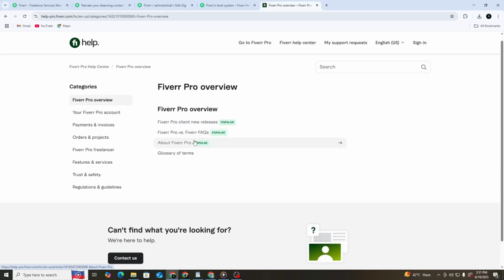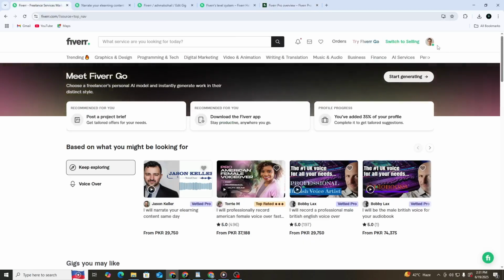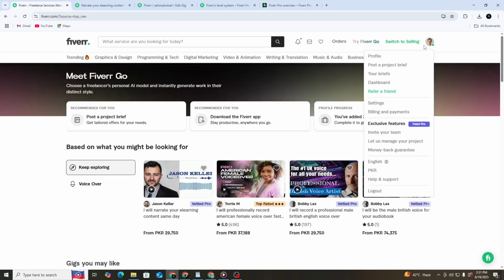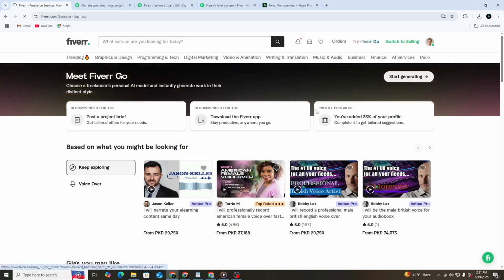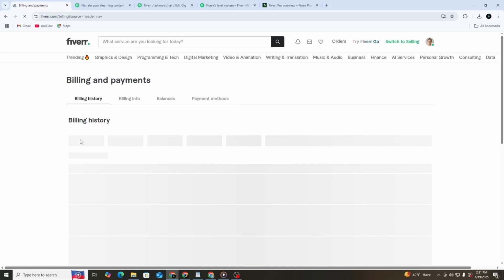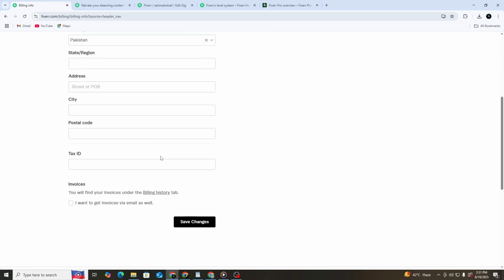Sellers get paid once an order is marked complete. Fiverr holds the funds for a 14-day clearance period before they become available for withdrawal. Earnings can be withdrawn to a PayPal account, Fiverr revenue card, or bank account depending on the country. To maintain a strong seller profile, it's important to deliver orders on time, communicate clearly, and offer high-quality services.